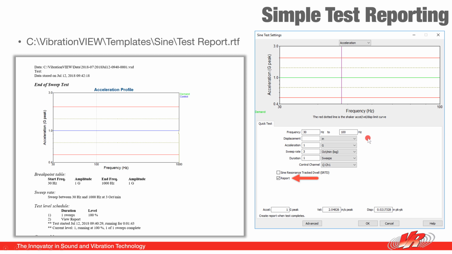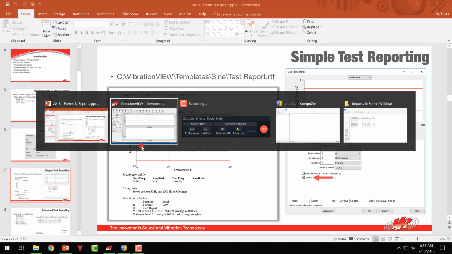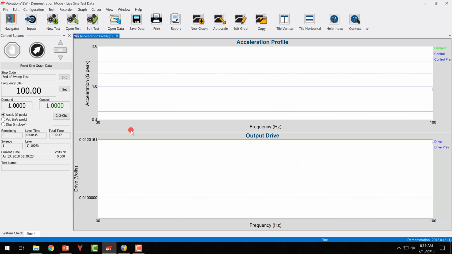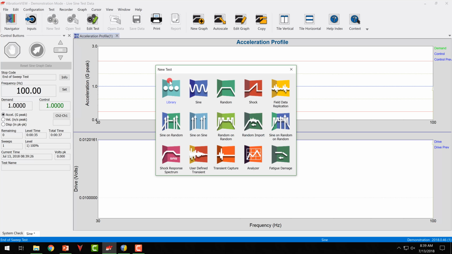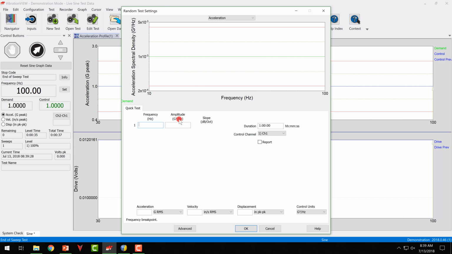Next, we can talk about simple test reports. In the quick test mode, or simple tests, in VibrationVIEW, there is always a report checkbox. If we create a new test, we can look at sine or random. Again, here in random, I have the report checkbox. That report checkbox actually generates the test report for each test module.